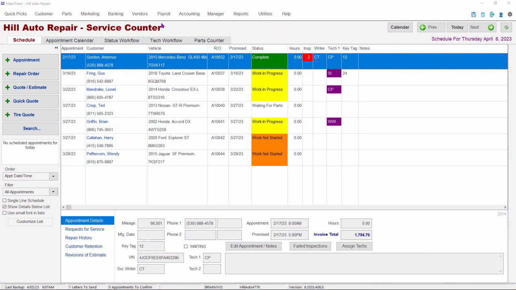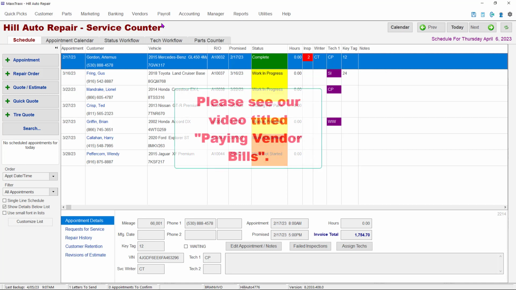The Write Checks feature in MaxxTraxx makes it quick and easy to write and post checks or EFT payments to customers, employees, or other payees. Please note that the Write Checks feature is not designed to pay vendors that you have already issued purchase orders to or entered a restock invoice for. For more information on that, please see our video titled Paying Vendor Bills.